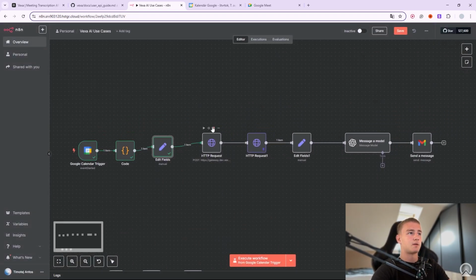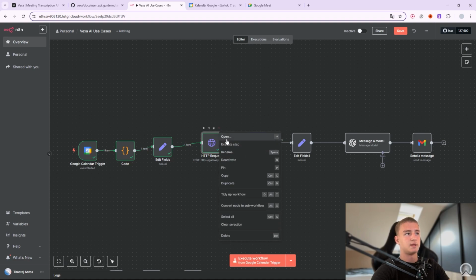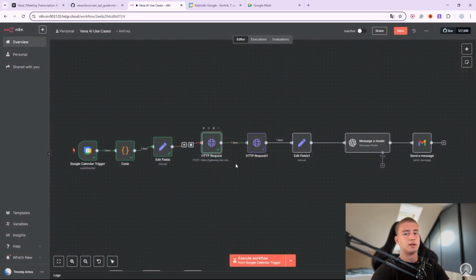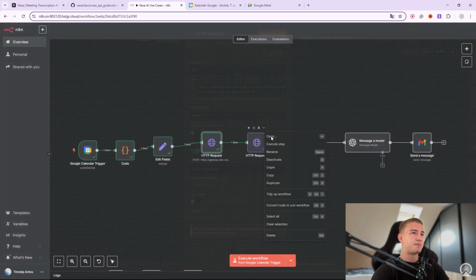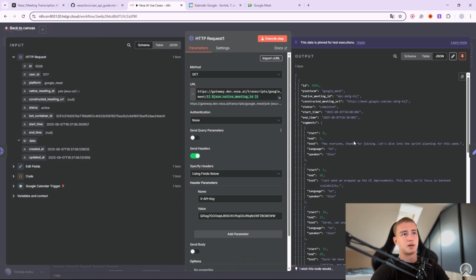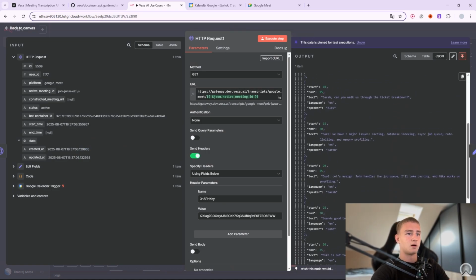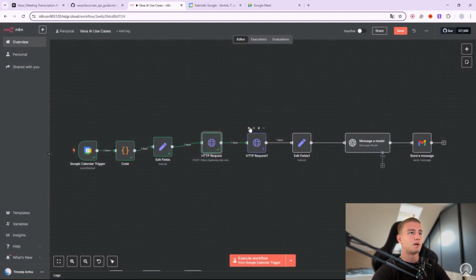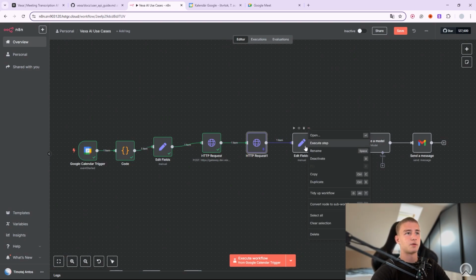Okay, next thing, we just trigger it. We will receive the same thing that we received before: the ID, the user ID, the platform, and the native meeting ID. Right now we don't need any of this. Then we have this HTTP request. I won't be triggering this because I have some mock data in here of a sample meeting, but basically it's the same thing we did before, really nothing new. So let's click it.